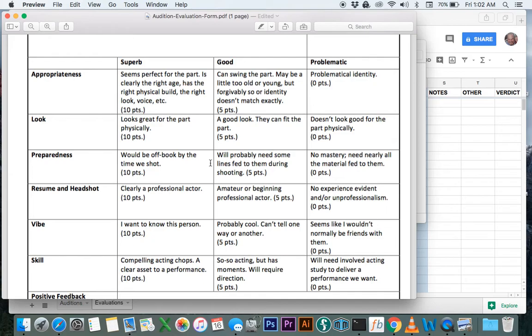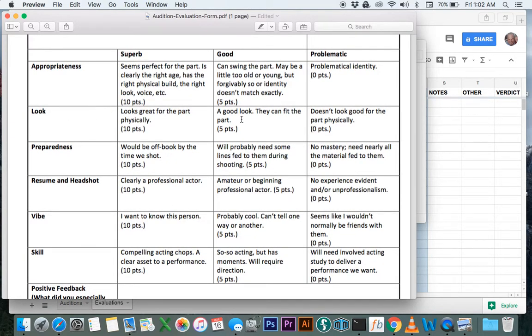You need to come up with your own priorities. For us, these were things that mattered. So, the appropriateness for the part mattered. If they're perfect for the part and they're clearly the right age and they totally look right, then they're appropriate, and they're superb in that range. And then they're good if they are pretty close, but they look kind of wrong, but it's close. And then if they're way off the mark, then that's problematic, and they get 0 points. So 10 points here, 5 points here, 0 points.